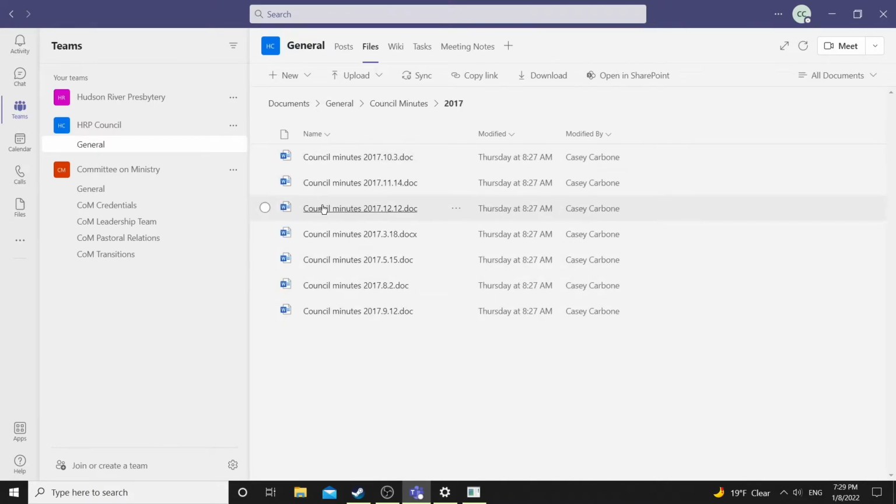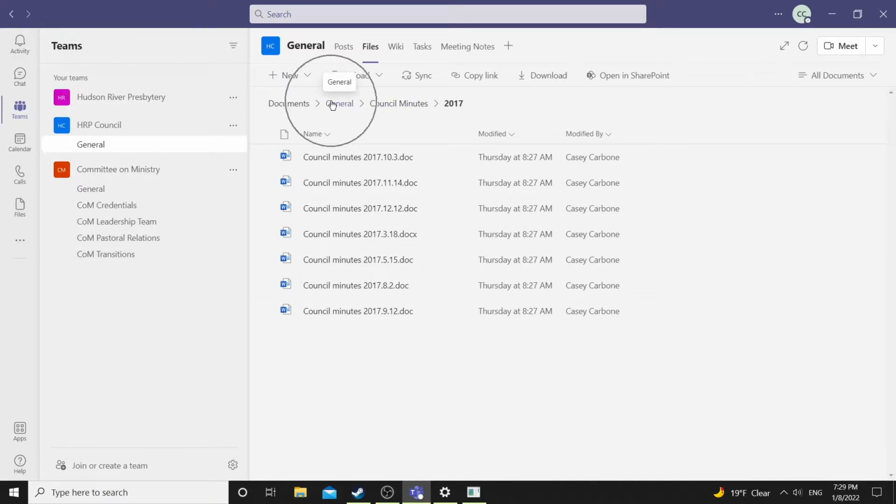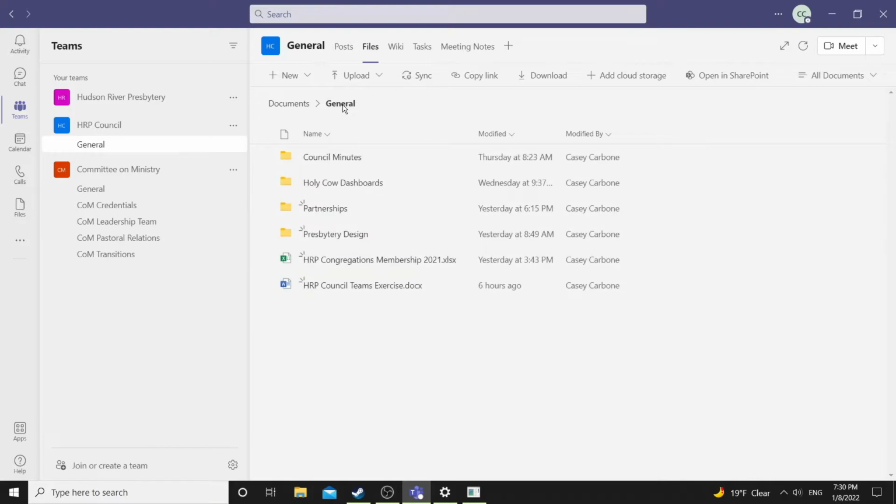And you can find which document you would like. You then have the option to either click back using these back arrows, or to take your mouse and navigate this timeline, moving back from 2017, the folder we are currently in, back to General.